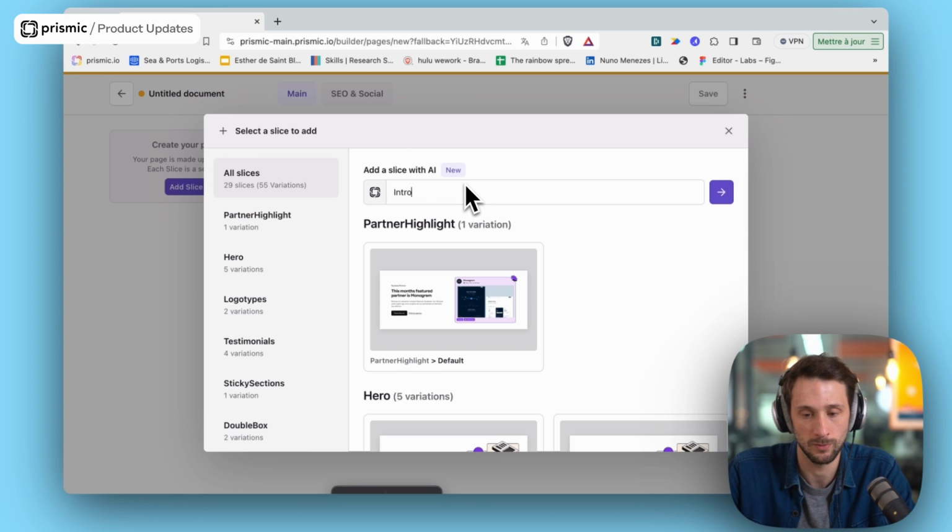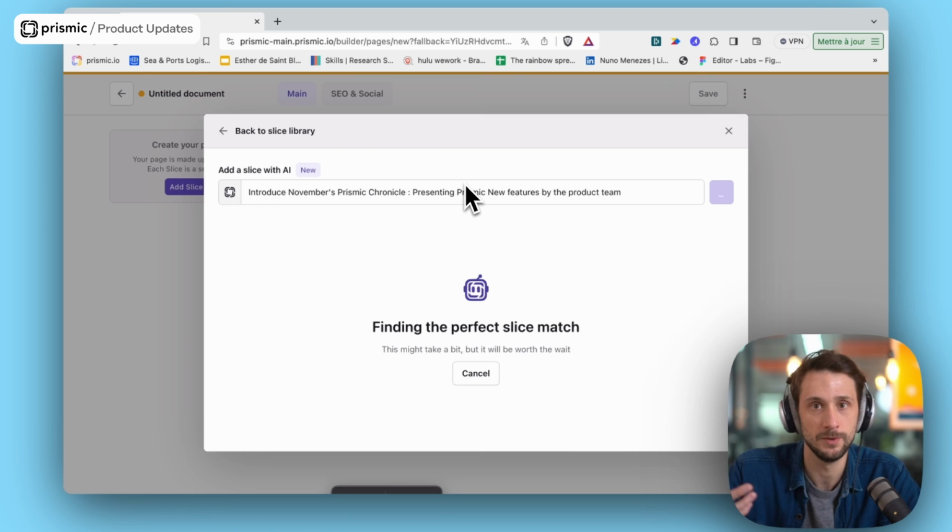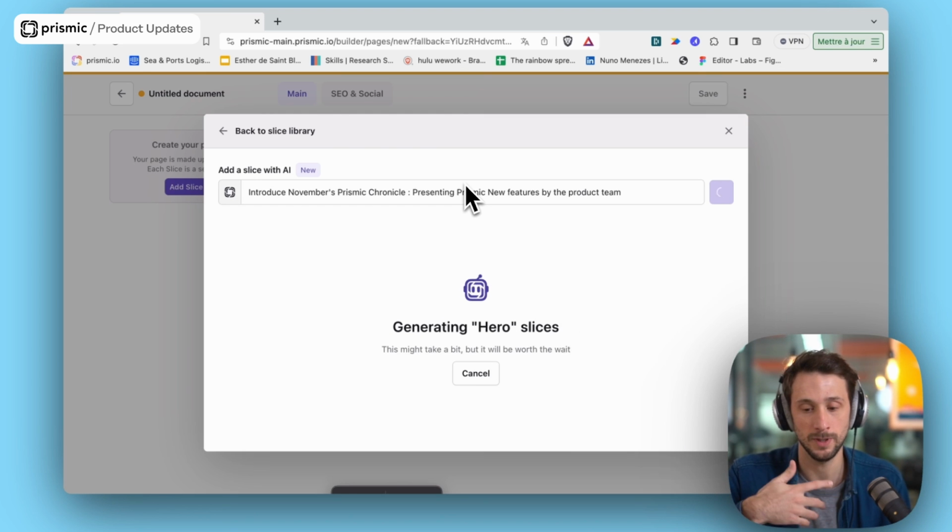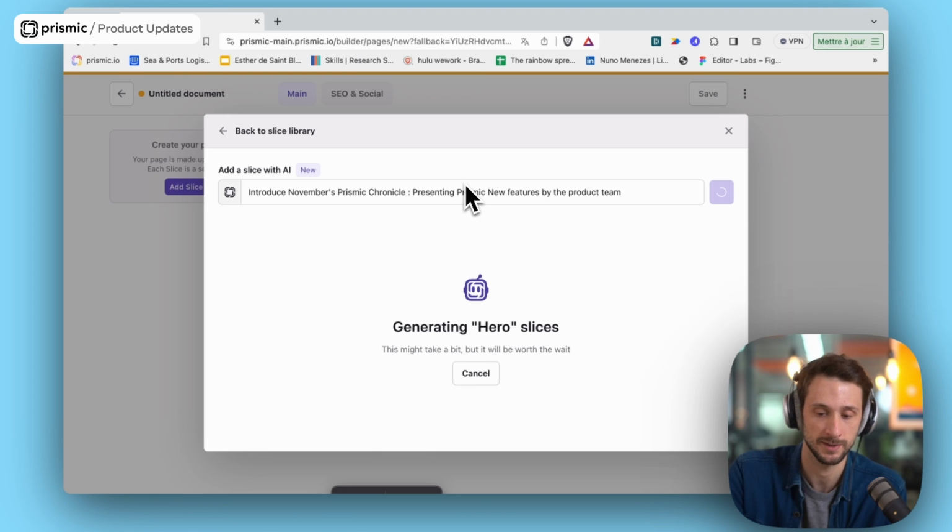And so I'm going to do something like this: introduce November's Prismic Chronicle, presenting our Prismic new features by the product team. What this will do is basically, after the prompt, look at my set of slices in the repo and just select the most relevant slice. So here it selected the hero and it's generating a set of content based on the prompt that I produced.